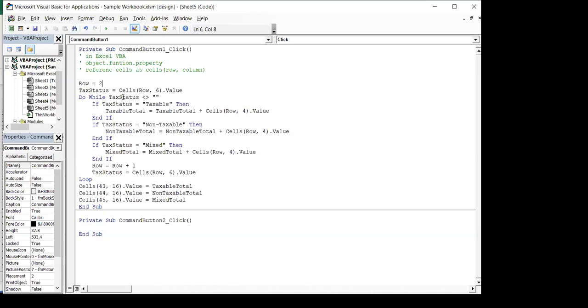And then I'm going through a loop where I'm saying where my tax status is not blank, which means when I'm at the end of the list, my tax status becomes blank, right? But the rest of the data is either taxable, non-taxable, or mixed. And what I'm doing is I'm creating these if statements that say taxable, non-taxable, and mixed. And I'm actually just summing up these totals. And then I'm just advancing the row one by one. So I go to the next row and the next row and so on and so forth, right?